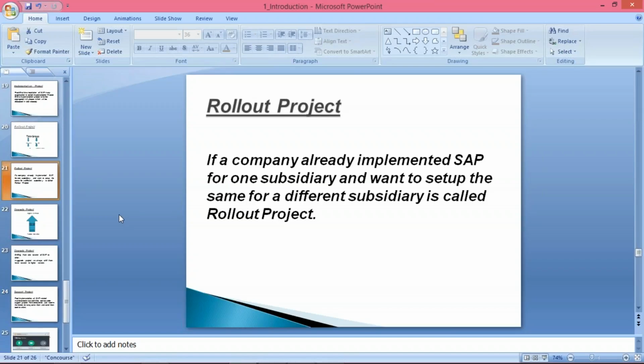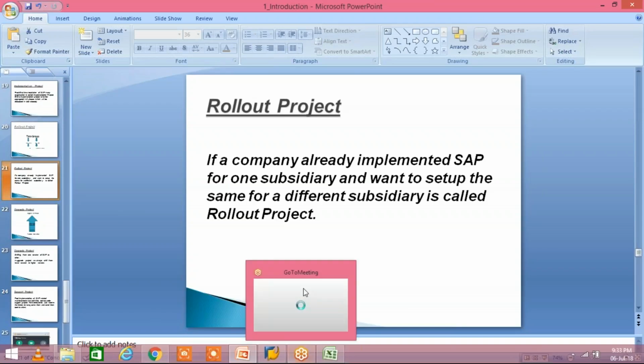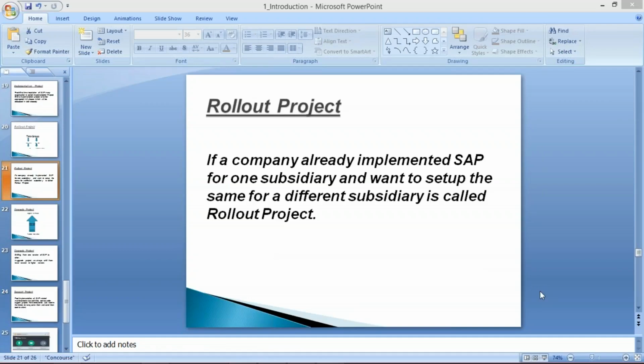So if somebody says that you guys are going to be part of a rollout project, it means that in that particular organization, few of the other subsidiaries are already having SAP. It means SAP already got implemented for few of the subsidiaries. Now they are looking for the same for a different subsidiary. Okay, so here the number of activities are going to be reduced.